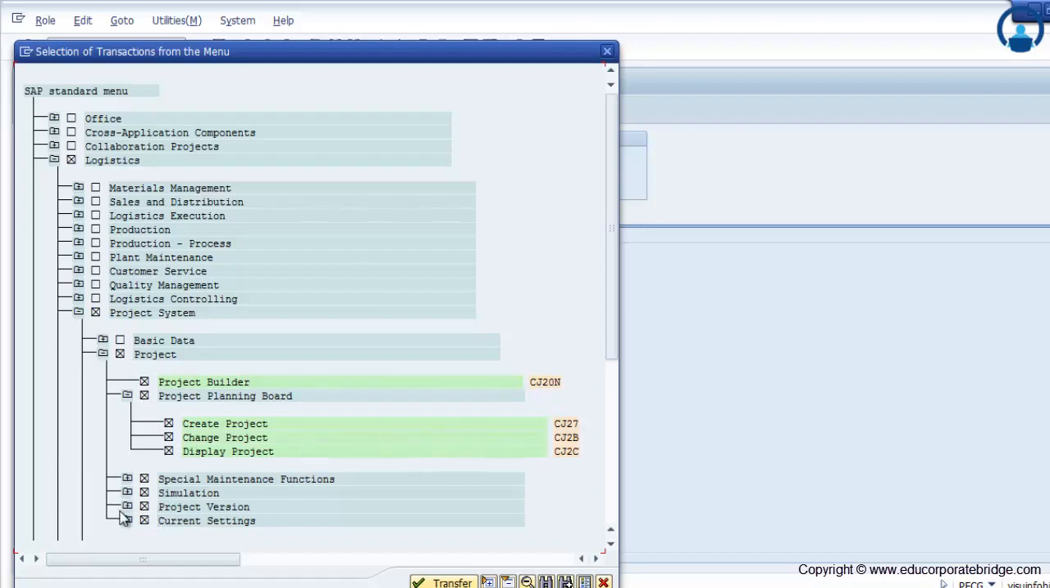Now I do not want to provide the role for simulation and project version, so I just deactivate them, and finally I click transfer. The system will transfer all the T codes below this menu path to this particular role.